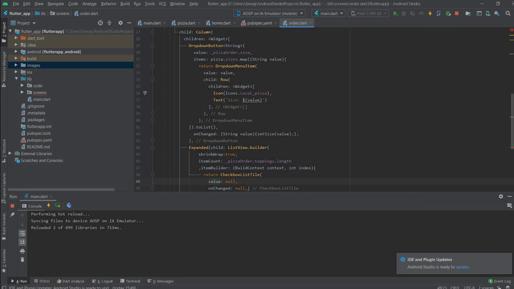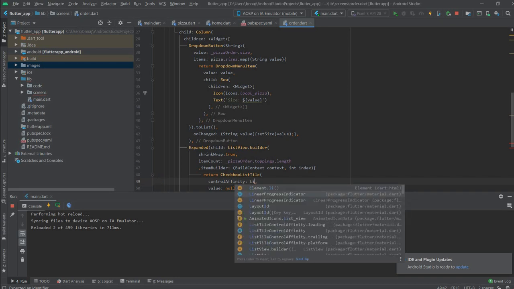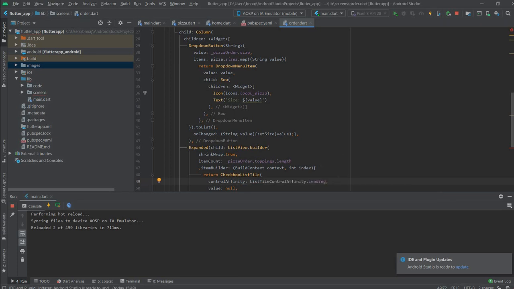So there is something we want to control in this stuff, which is called control affinity. Say list style control affinity, and we use leading there. List style, caps list style control affinity dot leading. Yeah.